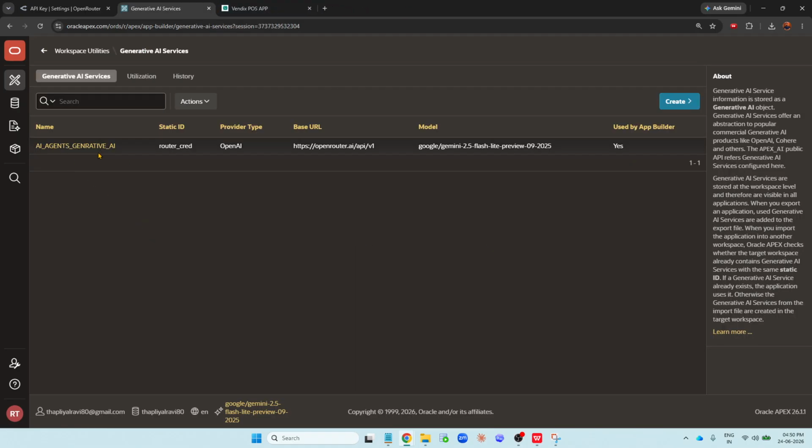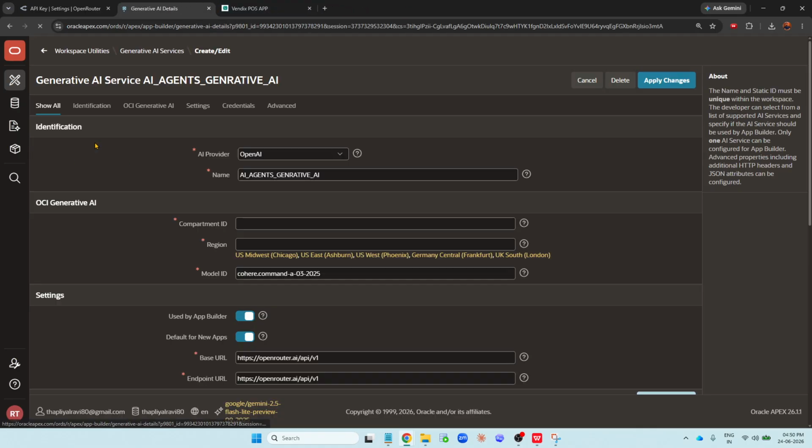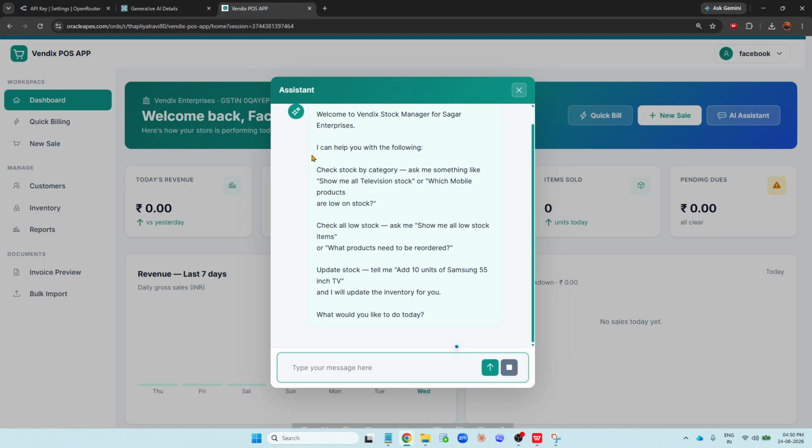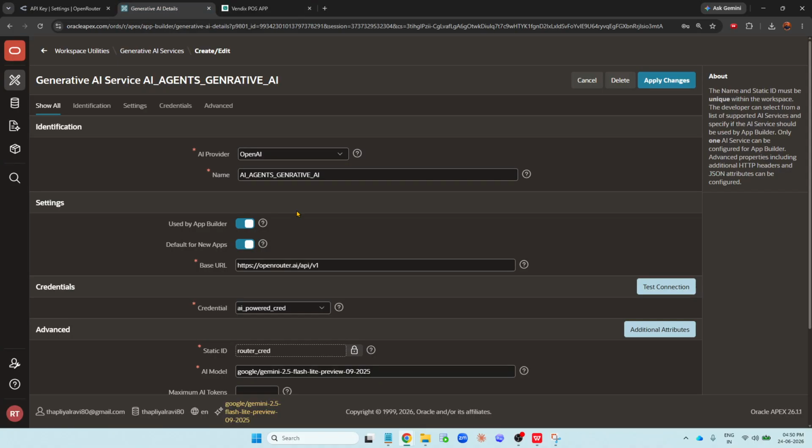Now I will go back, click over here, AI agent generative, and I will tell you that this particular agent is supporting our application agent over here. So we are consuming the same approach over here. What we have done is we have an AI provider, which right now is OpenAI. If you want to go deeper into this, you can select it from over here.